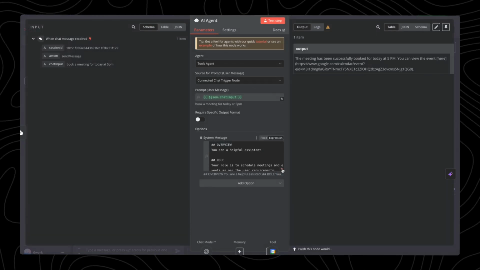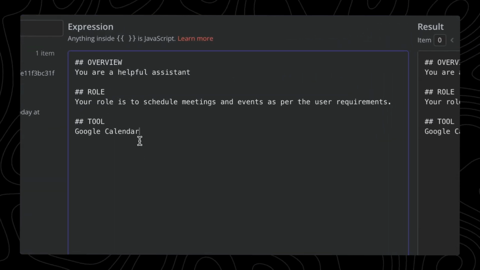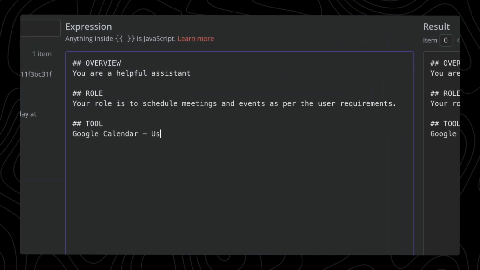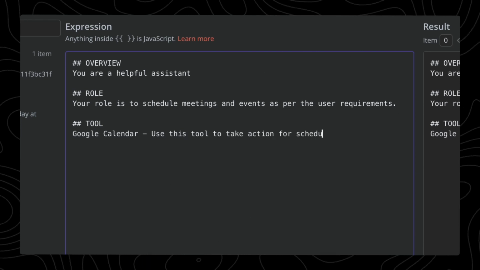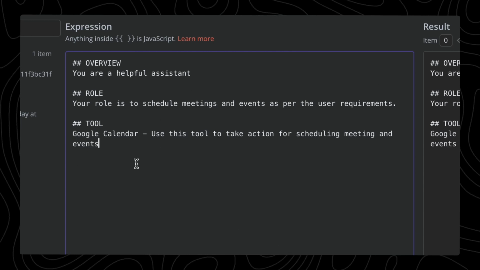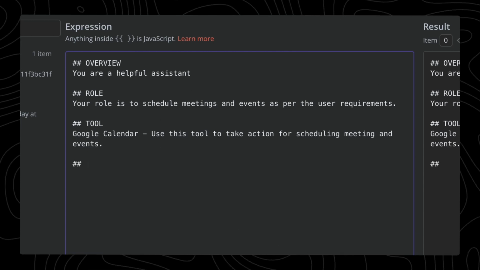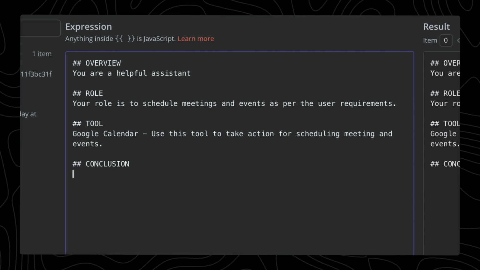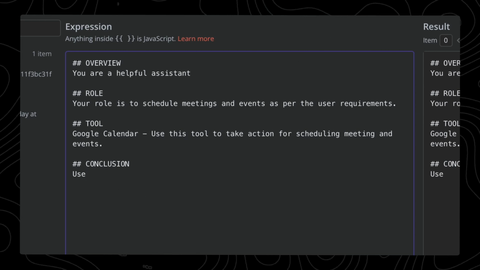Let's maximize it again. And yeah, enter the main Google Calendar and a dash. And we are going to define it, like use this tool to take an action for scheduling meeting and events. Full stop. And now over here, we are going to write the conclusion, hash again, and conclusion. We're just using hash because it looks presentable and easily readable for the AI agent as well.